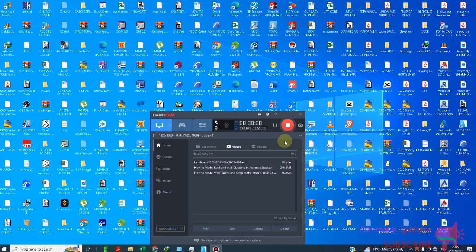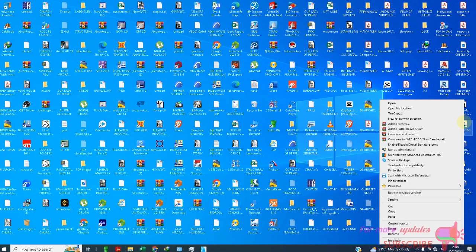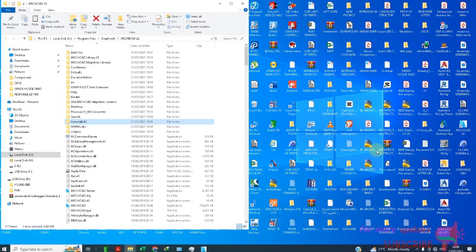What's up, dear viewers? In this video, I will show you how to install CADIMAGE for ArchiCAD 2022. You need to follow these instructions. Right-click your ArchiCAD 2022 shortcut on the desktop and select open file location.